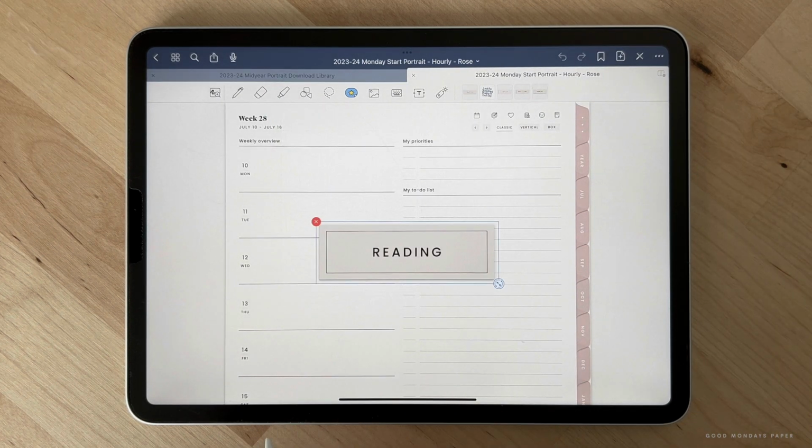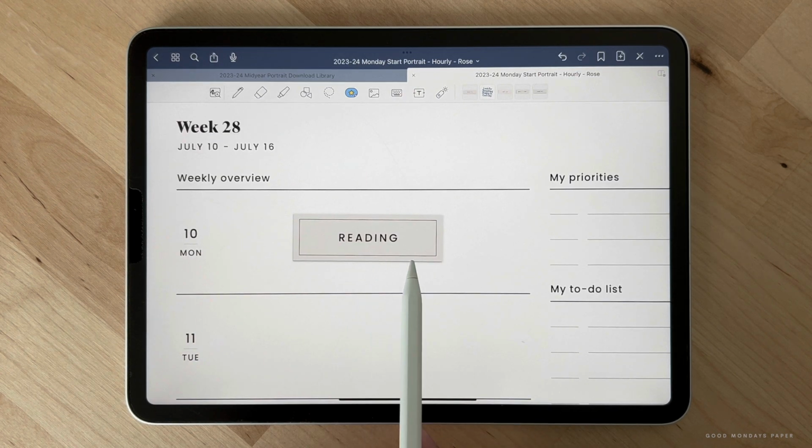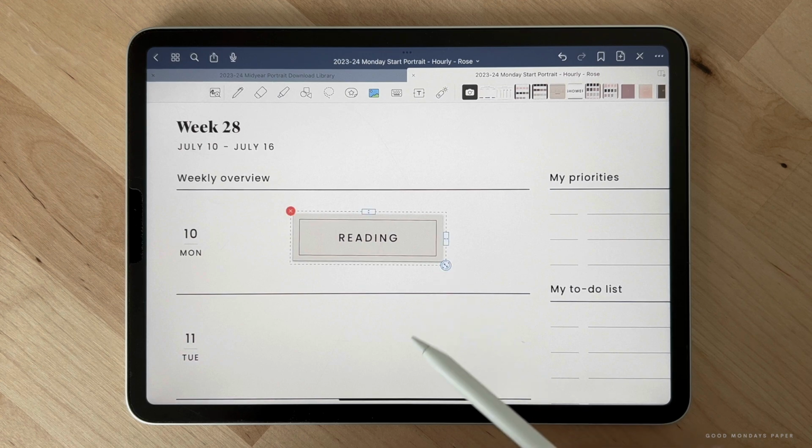Just a note, there is a glitch with GoodNotes where when you place a sticker, it might come out crooked after you resize it. The current fix for that is to tap on the Photos tool, then tap on the sticker to rotate it.